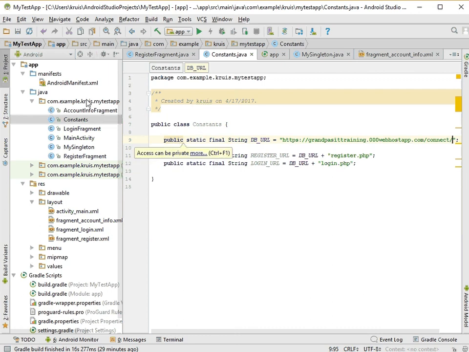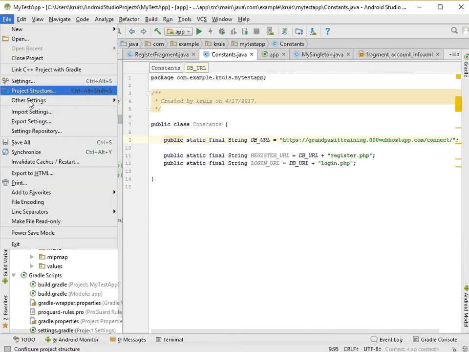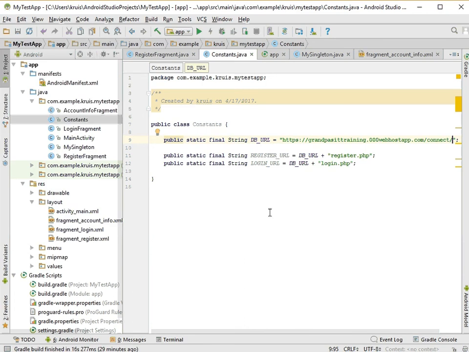So that's it for now. Go ahead and click File, Save All. Just make sure everything's saved. And we should be able to get started now. So I'll see you in the next video, and hopefully we'll be able to make this thing connect to the database and shoot some data up from our app.